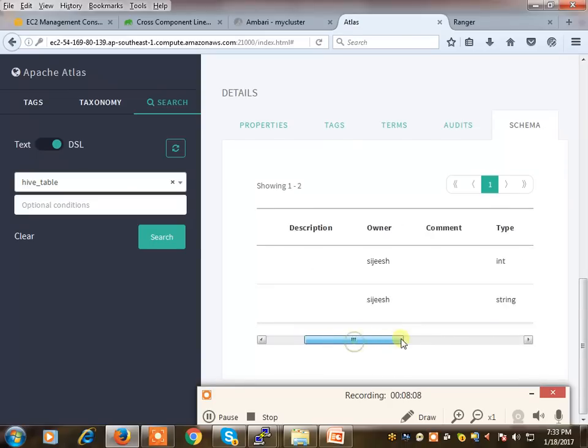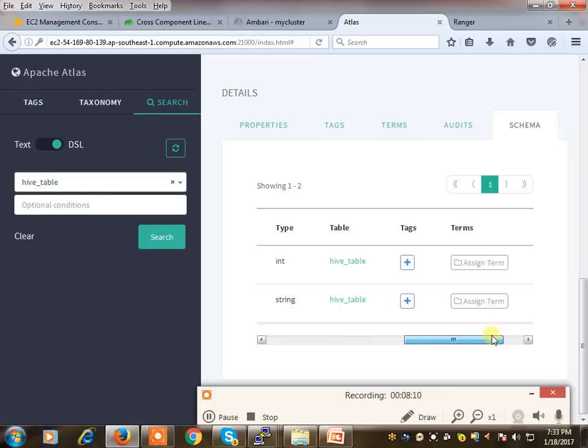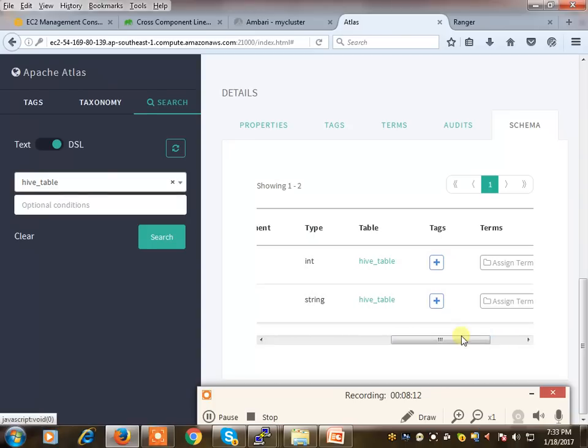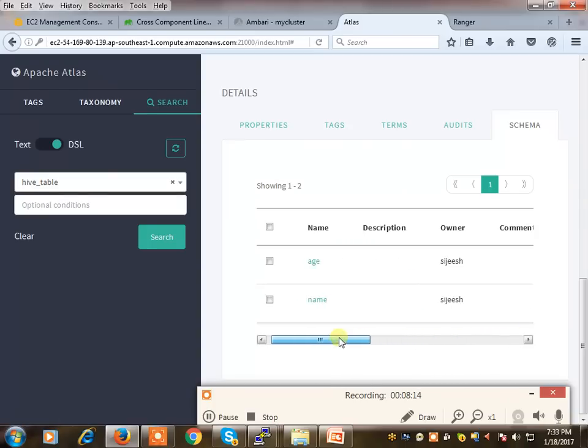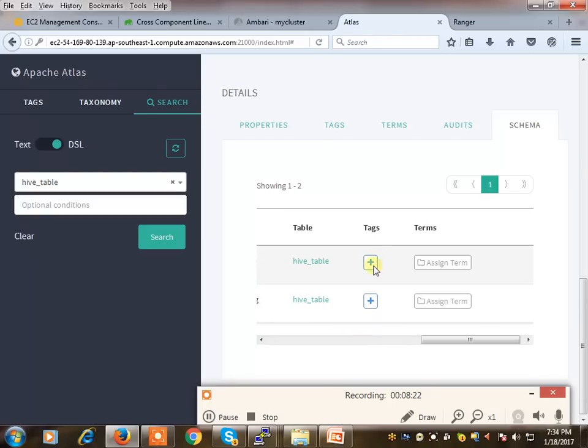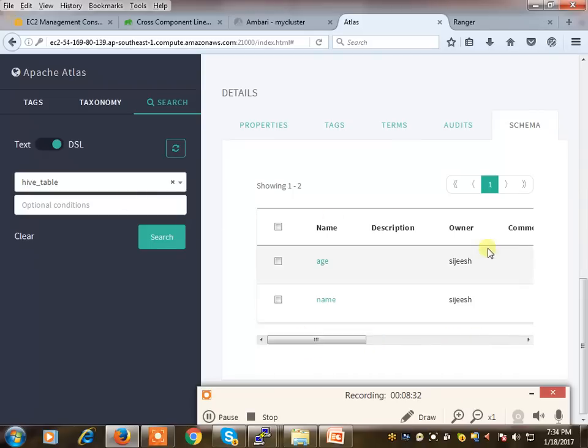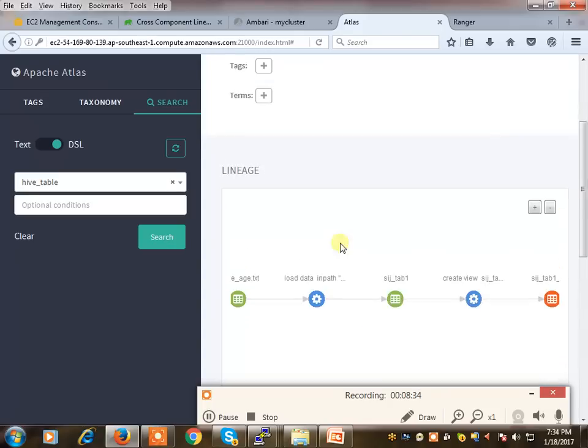And here also I can add the tag. Suppose I want to restrict access, for example I am dealing with credit card information, so I can mask that credit card information by assigning a tag. Then based on that tag I can control the permission, or who can access and who cannot access. And another thing is the lineage.